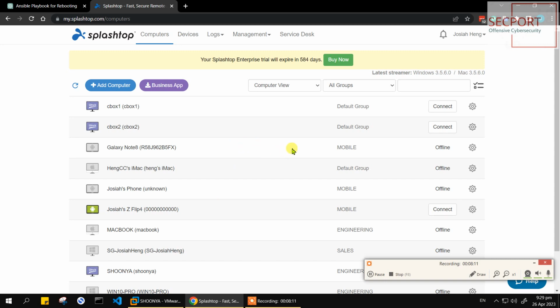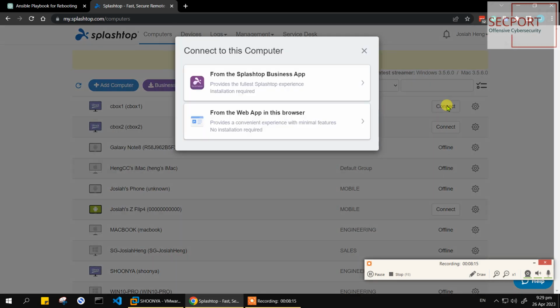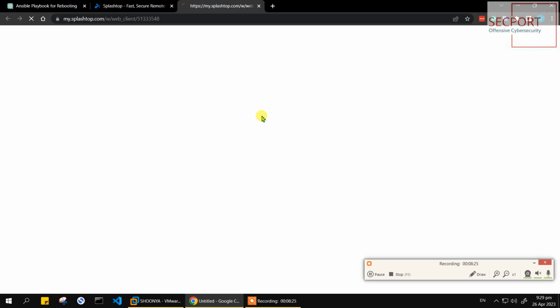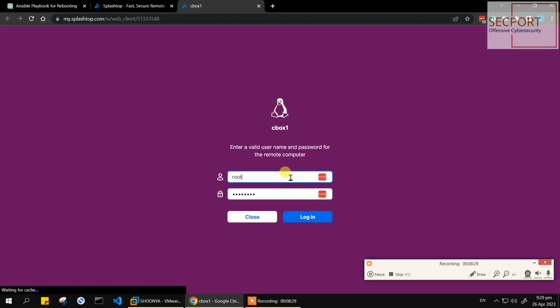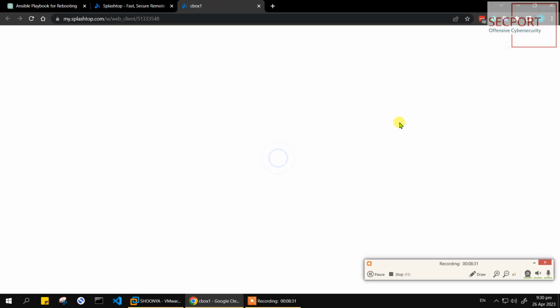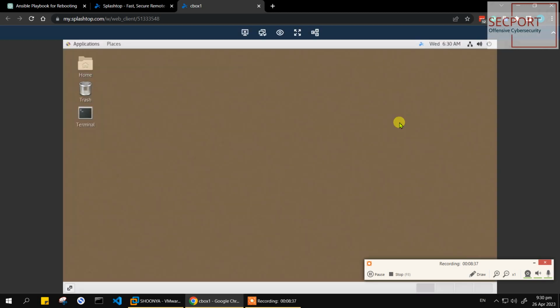So I want to verify that I can connect to them. I can just connect to, let's say, CBox 1. I can choose to use the business app, which will launch the business app if you have it installed. If not, I can just run it from the web app within the browser itself, browser-based remote control. So let's say I log in. Obviously, don't log in as root, but I'm just doing a demo, so I'm logging in as root. Okay, yeah, so it works.